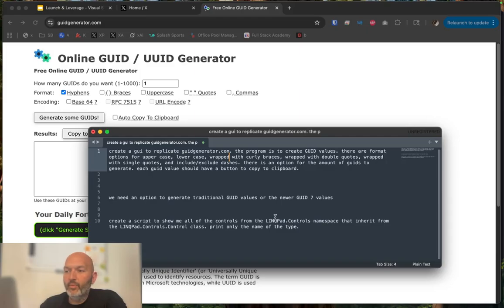And there's an option for the amount of GUIDs to generate. So we want to, just like they have here, how many do you want? 1 to 1,000. All right, we're also going to make that configurable. Each GUID value should have a button to copy it to the clipboard, because I don't want to manually highlight stuff to copy it. I want a button to do that for me. So here's our prompt.